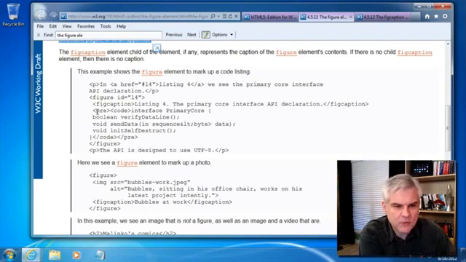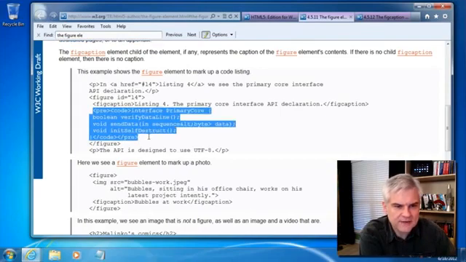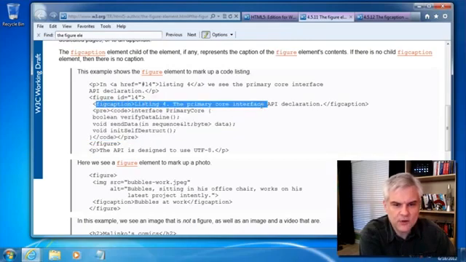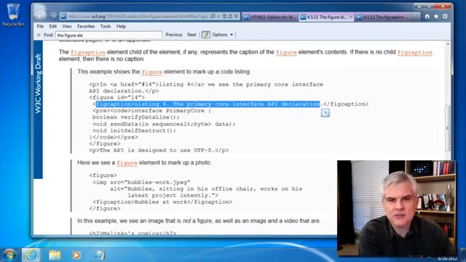another example of where it's used with code. Here we have a figure that includes code, and we have a caption that calls it listing for the primary code interface API declaration. All right, so that's an interesting way to use it. And the fig caption element represents a caption or a legend for the rest of the contents inside the figure, just like we see here.